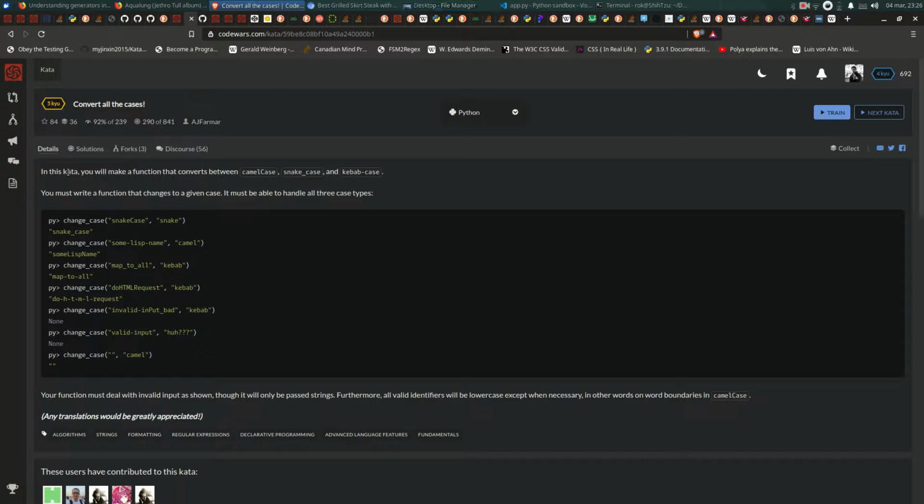In this kata you will make a function that converts between camel case, snake case and kebab case. You must write a function that changes to a given case. It must be able to handle all three case types. Snake to snake, snake to camel, camel to all to kebab, and invalid input, which is bad, to kebab.